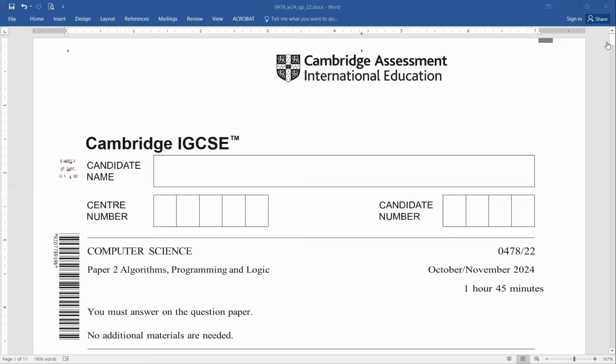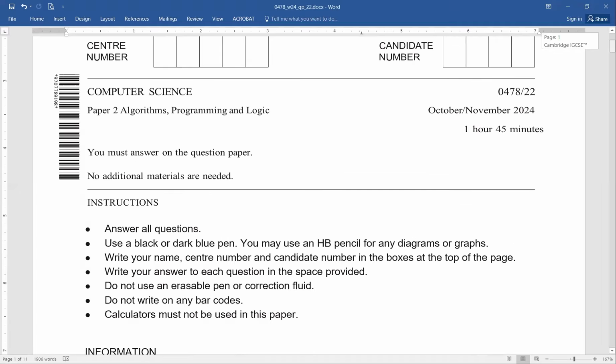A few instructions which you know, but let's recap. You have to answer all the questions. Use a dark blue or black pen. You're allowed to use HB pencil for any diagrams or graphs. You have to write your name, center number, and candidate number in the given boxes. Write your answer to each question in the given space. Do not use an erasable pen or correction fluid at all. Do not write on any barcodes. Calculators must not be used in the paper, so please do not carry the calculator to the examination hall.